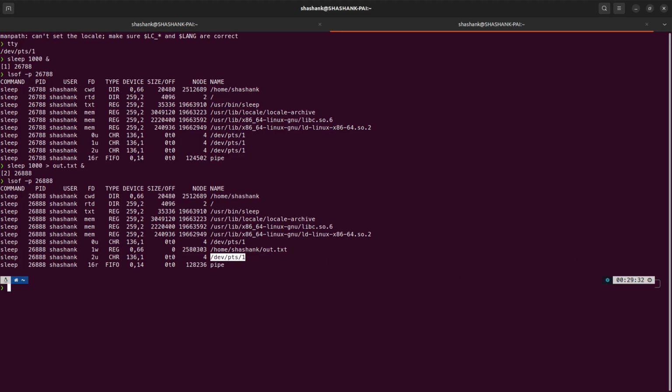So FD2, that is for standard error, shows up not because it printed an error, but because every process must have standard error open. So why does standard error point to the terminal? Because if a program crashes or prints an error, the user should see it immediately. Imagine stdout is redirected to a file. Standard error still goes to the terminal.